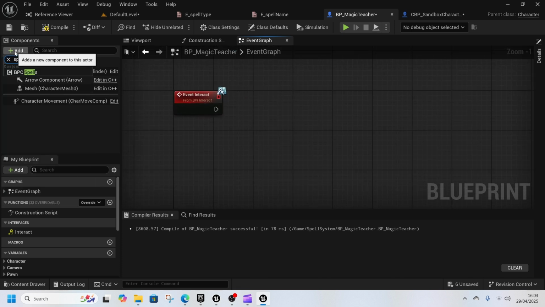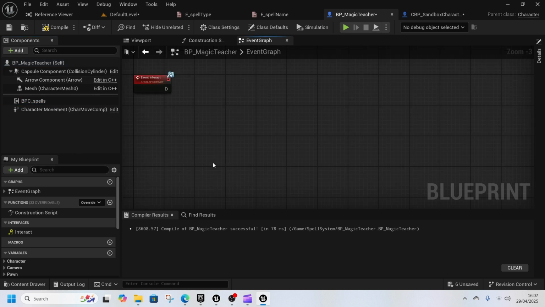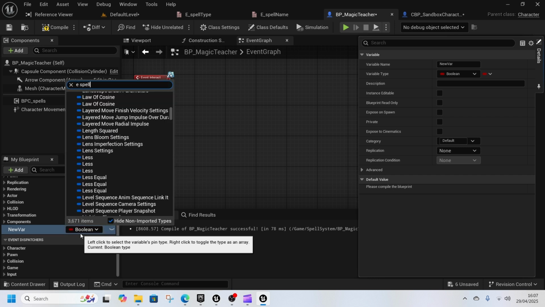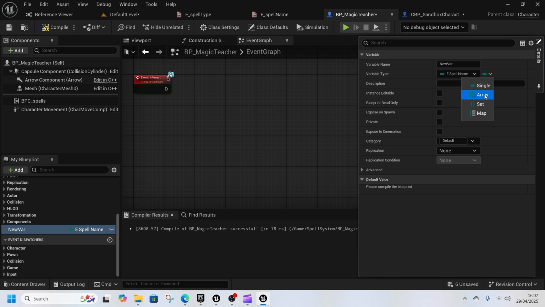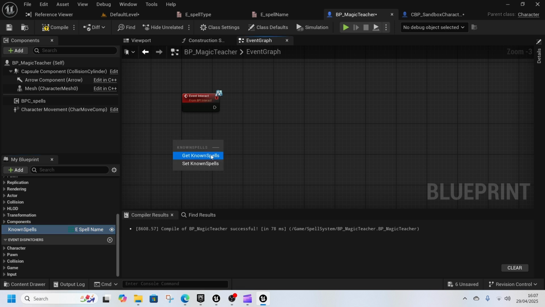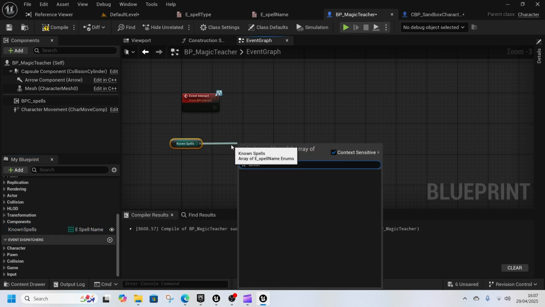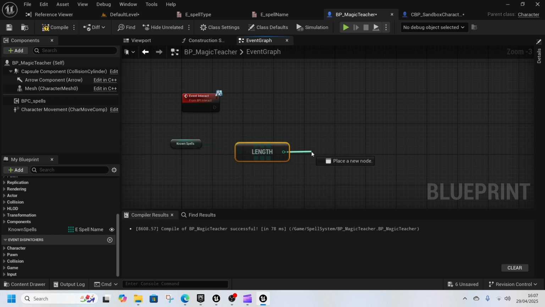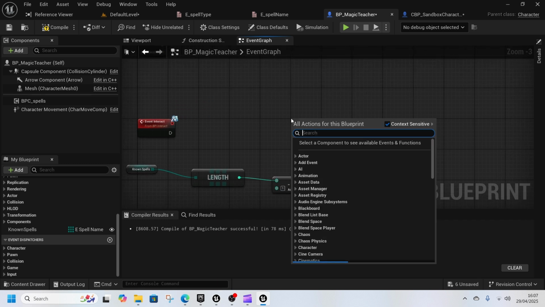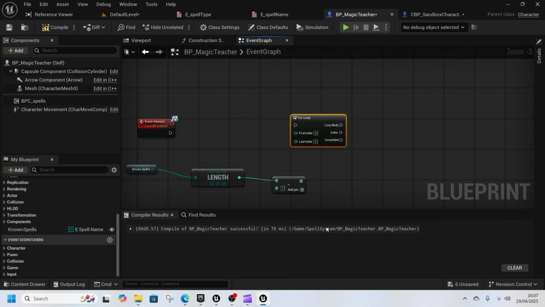So we're going to add spells, BPC spells. We're going to add a variable here of E spell names, and we need to make that an array, and that needs to be instance editable and expose on spawn. And this will be known spells. We're going to get known spells, and we're going to get its length, and then subtract 1 from that, and we're going to do a for loop on that, and that's going to be our last index.